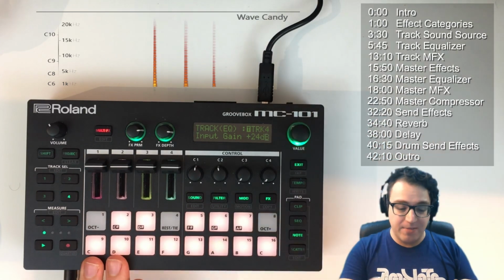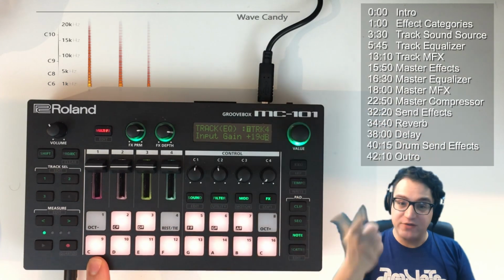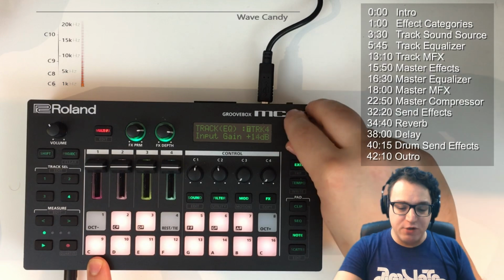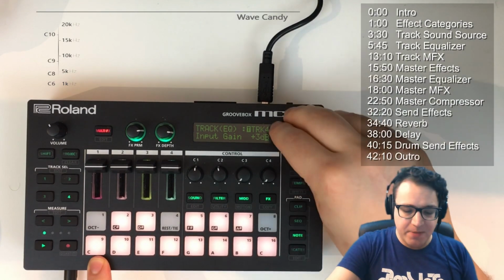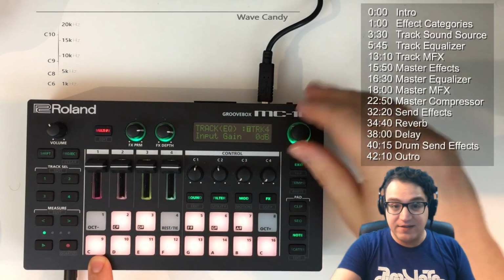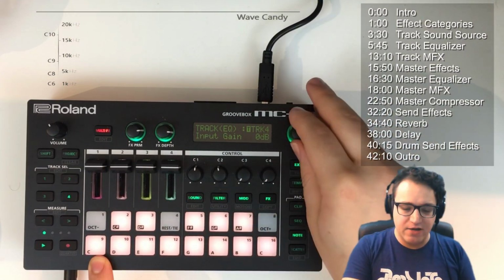You can crank this all the way up. I'm not going to hit the button because it'll blow out my headphones and probably your speakers. But you can make this very loud if you want to. You'll get some clipping, which can be a good thing. But you know, that's a nice option that you just have a strong gain control right there.